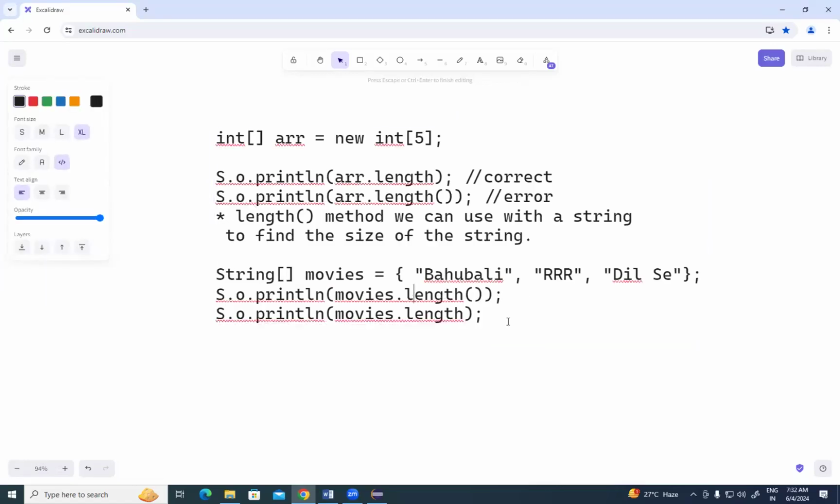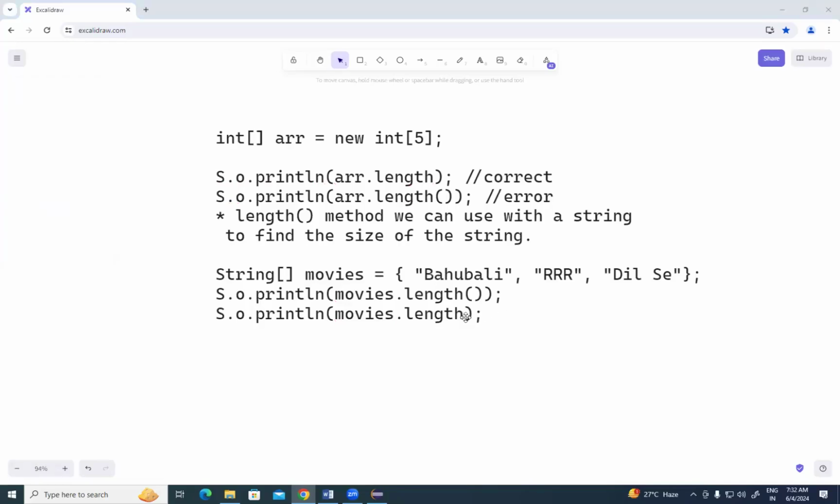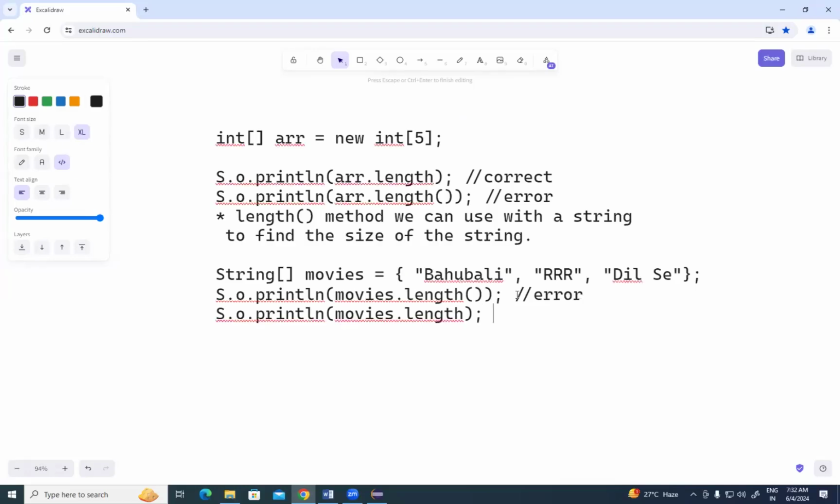Second. Yeah. Second one. Exactly. Yes. Okay, first one is a wrong statement. First one is an error. But the second one is a correct statement. Do you know why? Because length is a property. Do you know why the first statement is error and the second statement is correct? Length is a property.